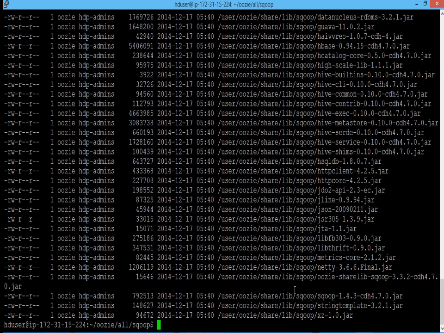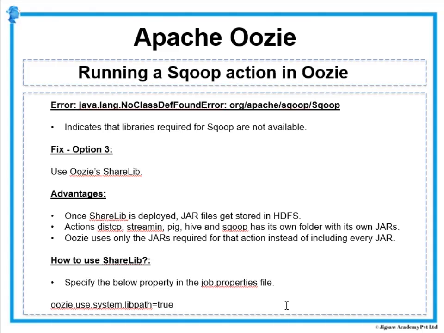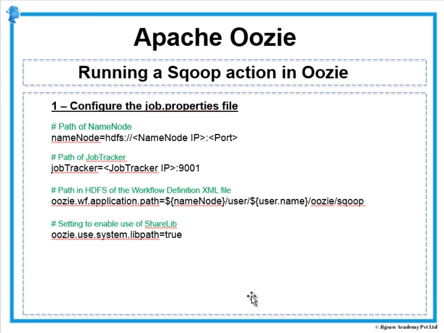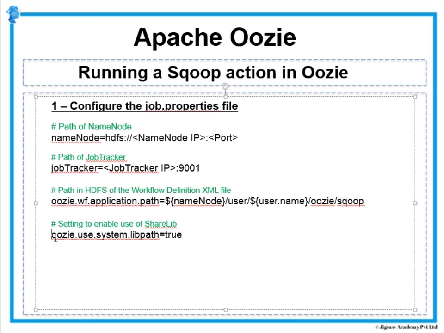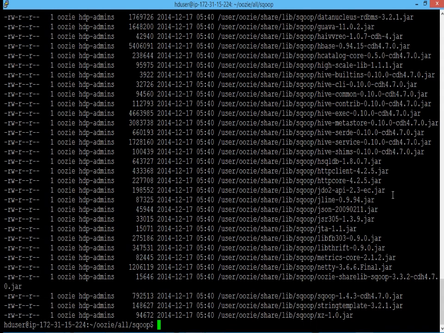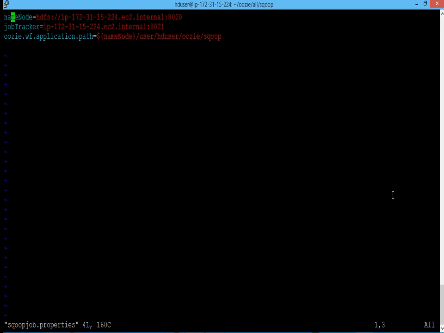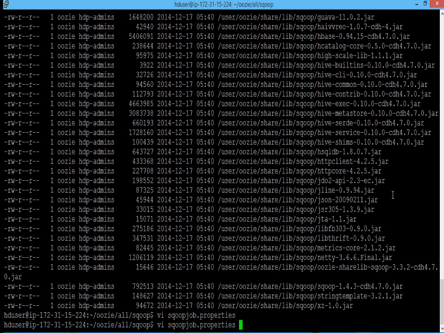So what we'll do is we will edit our job.properties file to include this particular property, and then execute our action again, right? So vi sqoop job.properties. Okay, so now let me go ahead and execute the job again.